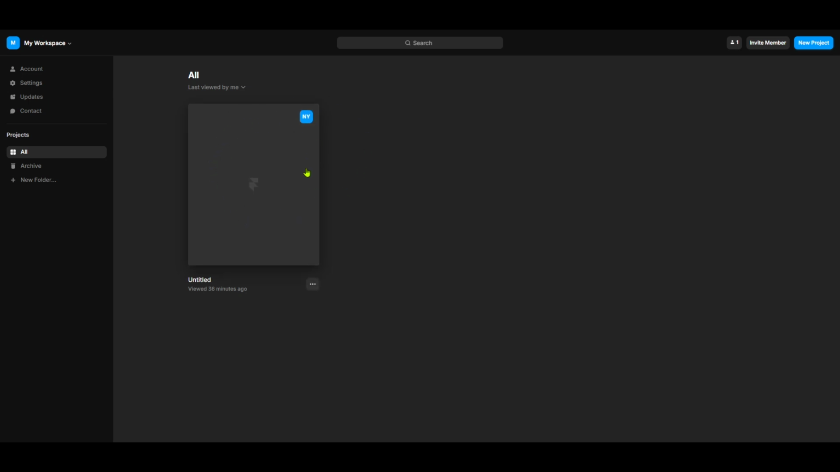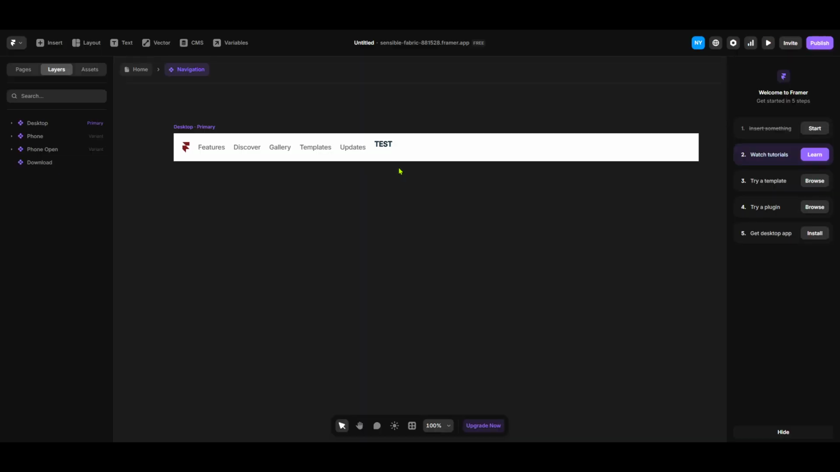Once you have your project open, locate and click on the Insert button. This will give you access to a variety of elements and components you can add to your design. Next, look for the Basics section. This category contains fundamental elements you'll often use in your projects.